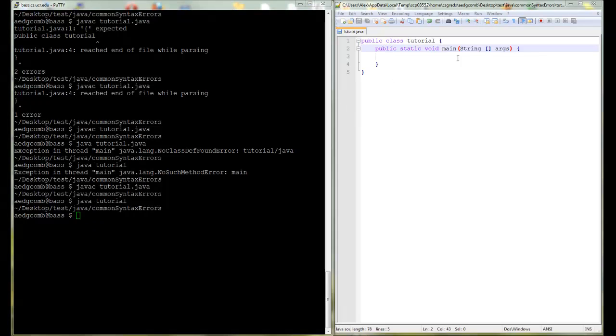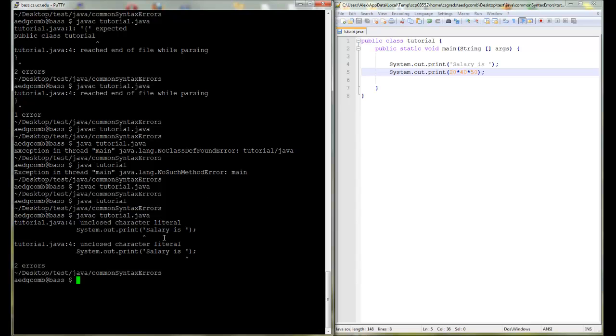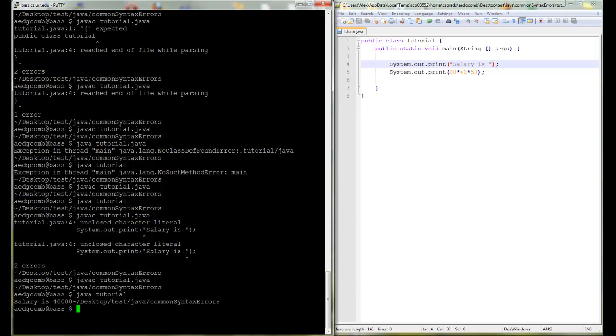Now let's add some output text. We'll say that salary is 20 times 40 times 50, and then we'll save, compile. We have an error on line 4 indicating an unclosed character literal, probably because we should be using double quotes for a string literal. Save, recompile. No errors. When we execute the program, we see salary is 40,000.